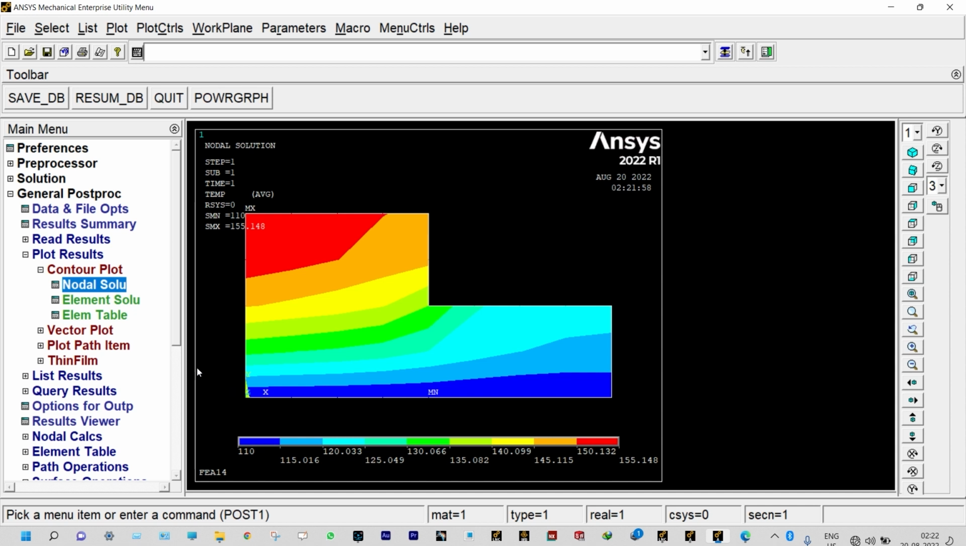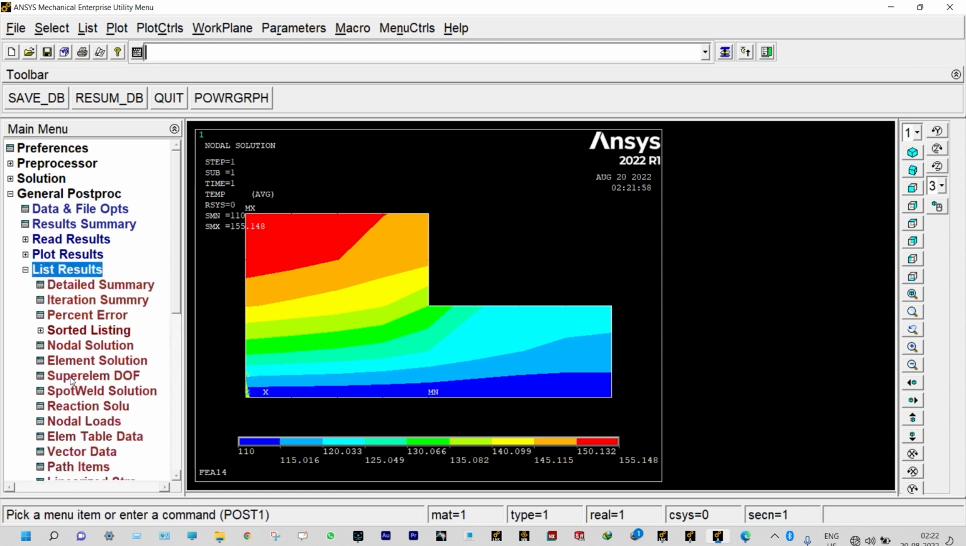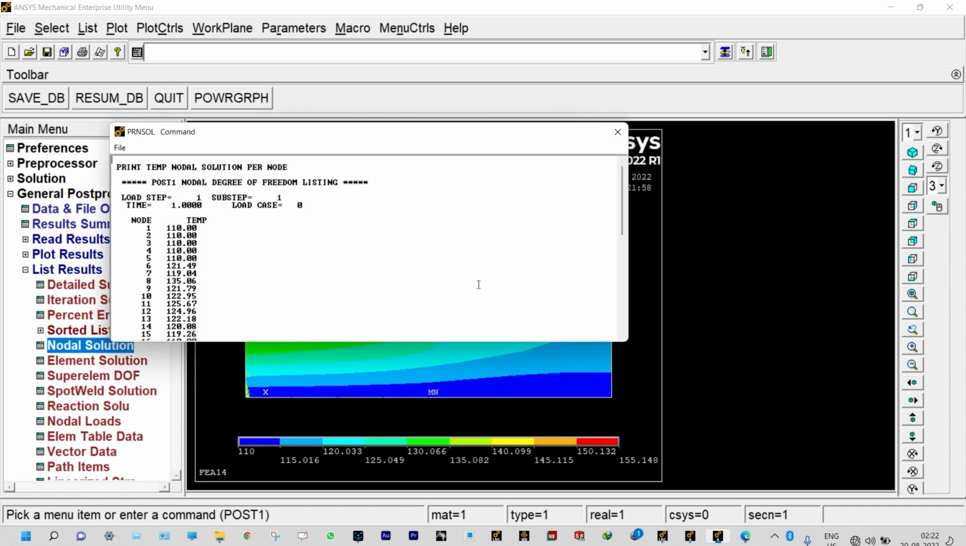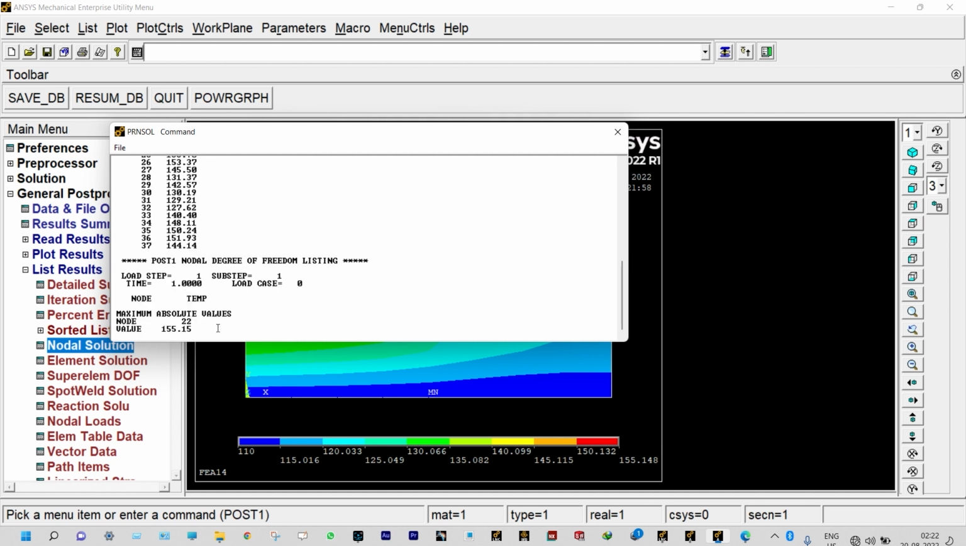Right, now we'll see list results also. So list results, nodal solution, nodal temperature. Okay, it will show temperature at different locations. Right, maximum temperature of 155.15 degrees centigrade at node number 22. You can look at that node number also. Right, let us see the node where the temperature is maximum. You can remember the node is 22.